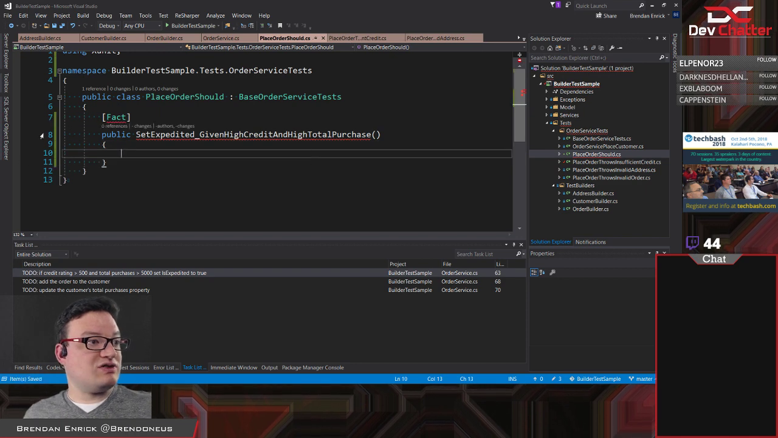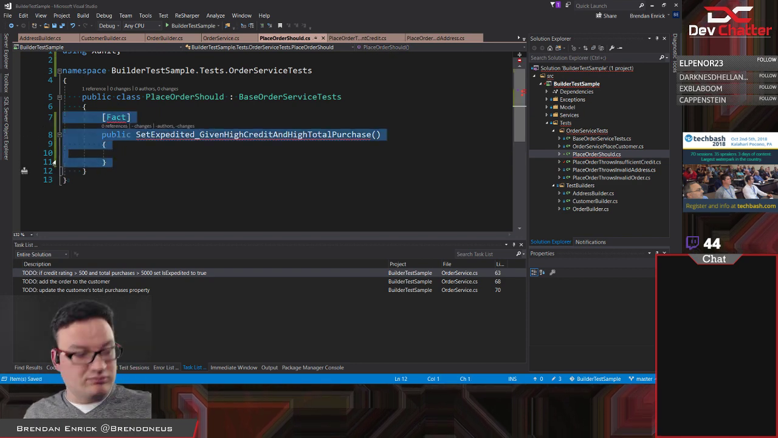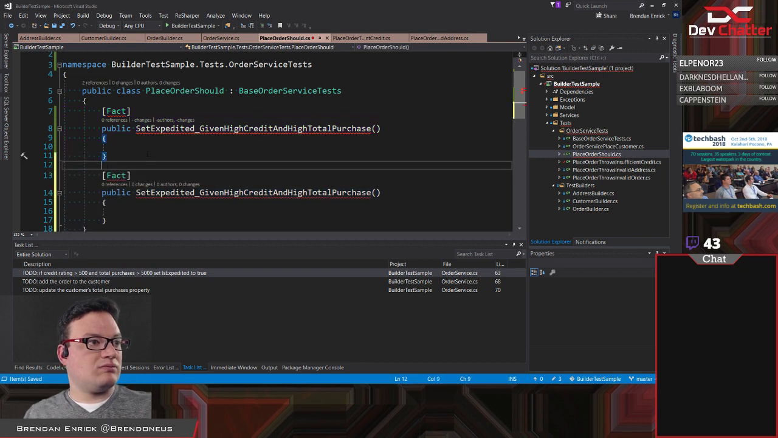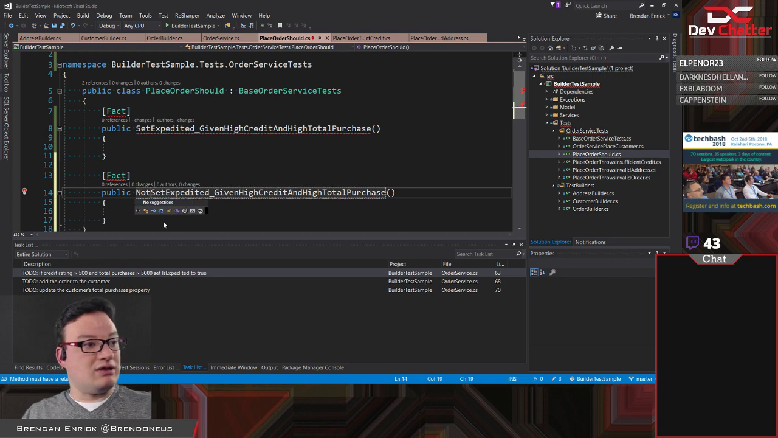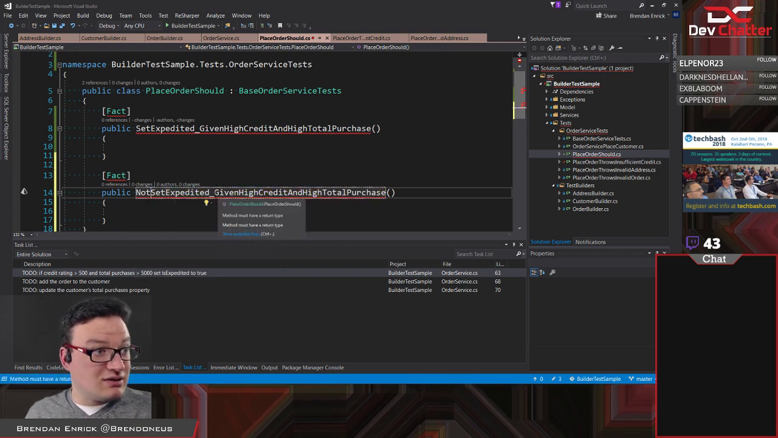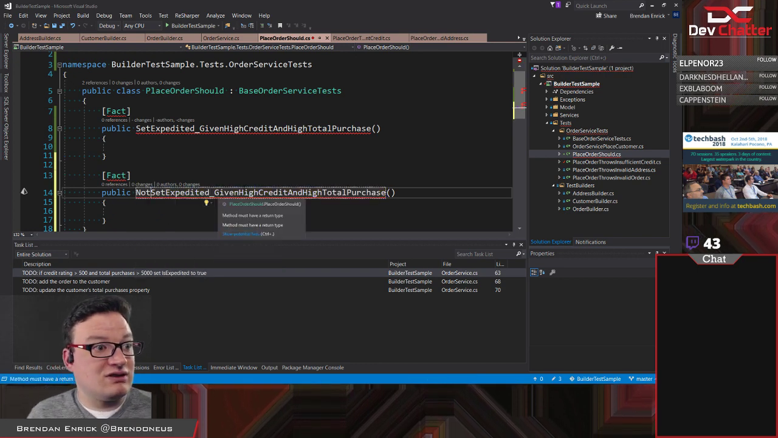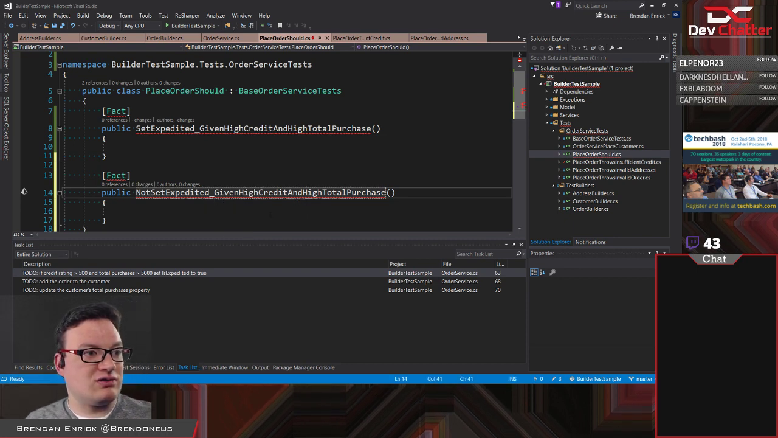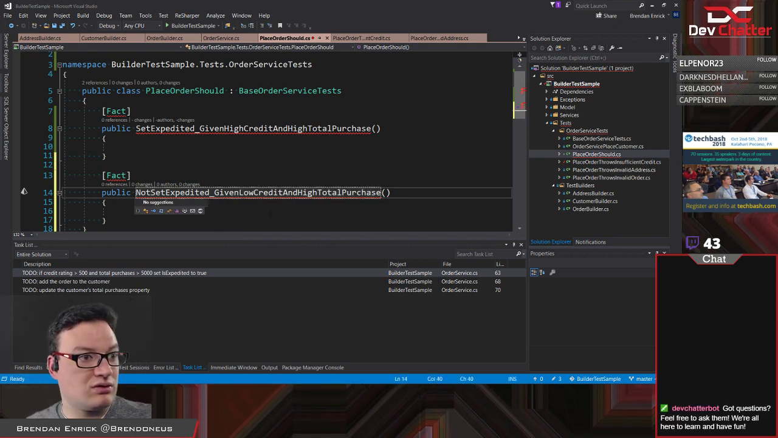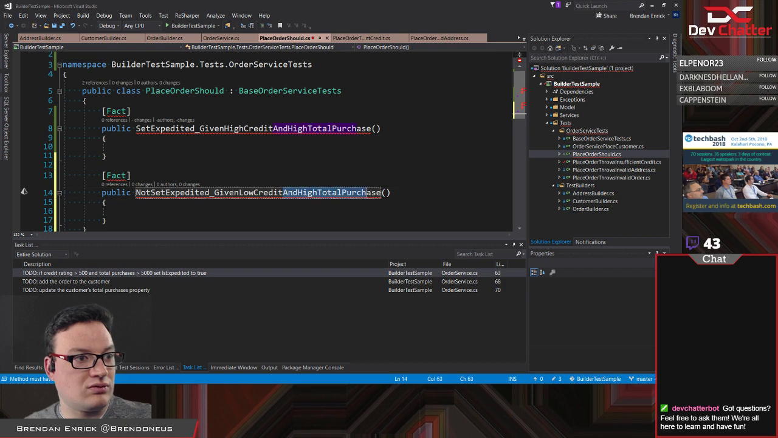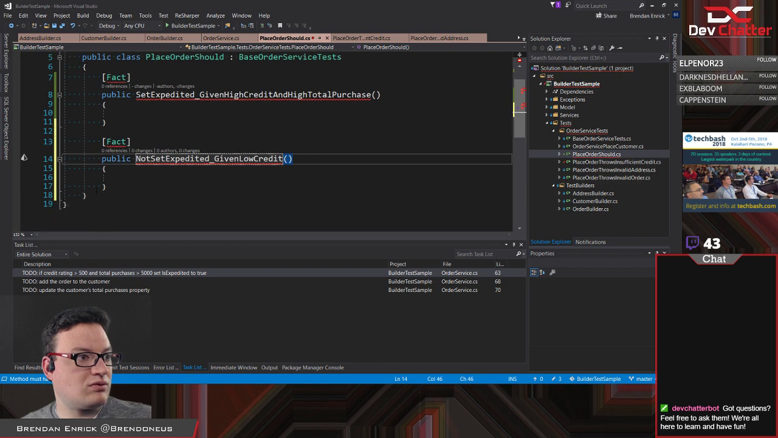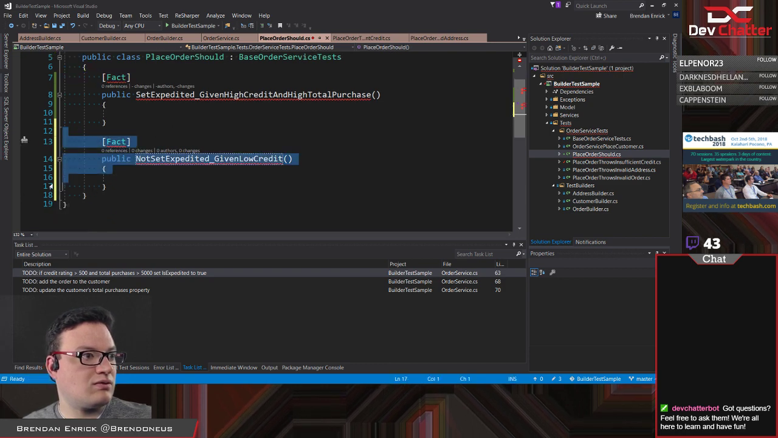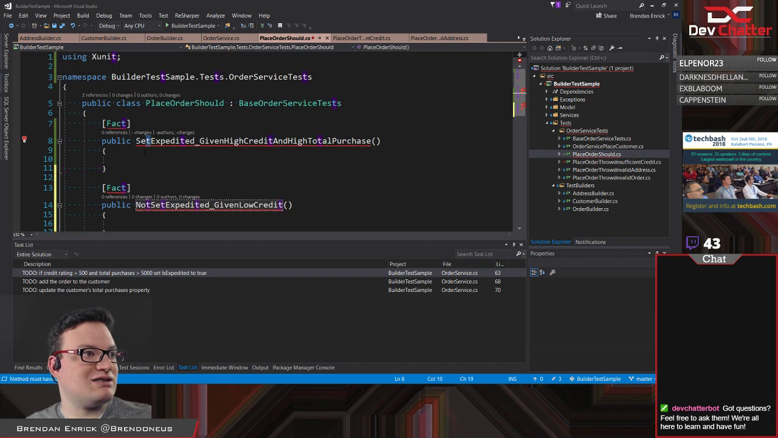And just because this feels like a set, set expedited should not set expedited given low credit. Why am I getting all these red squigglies?